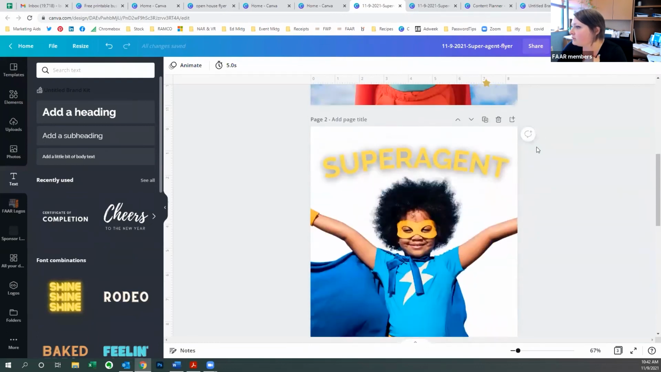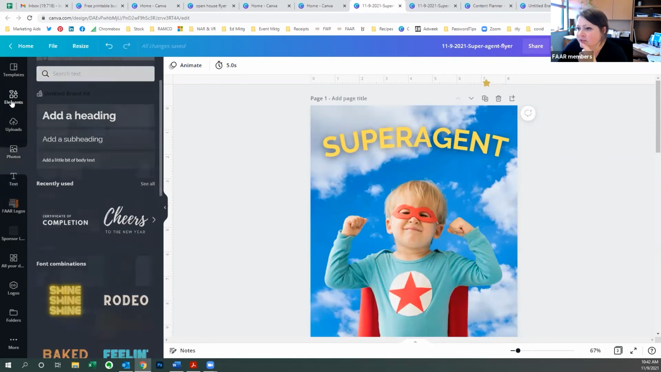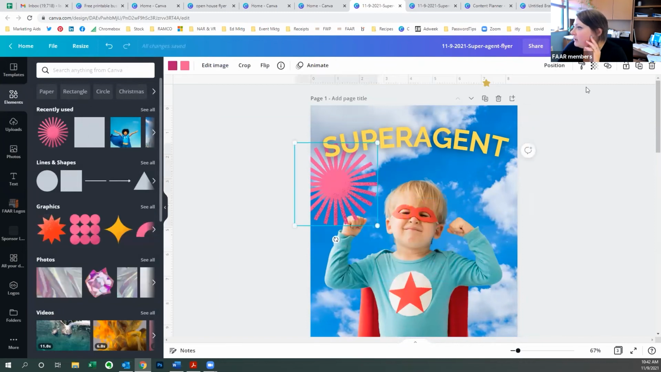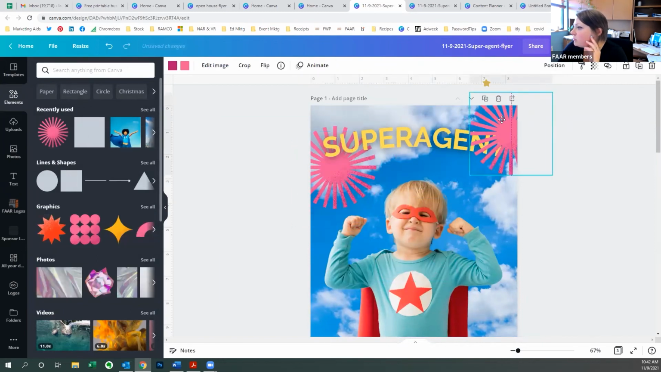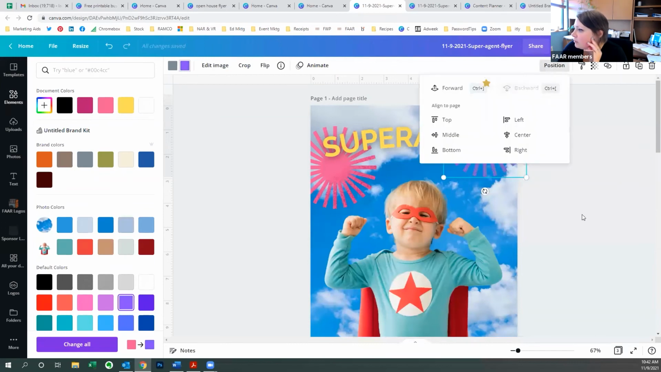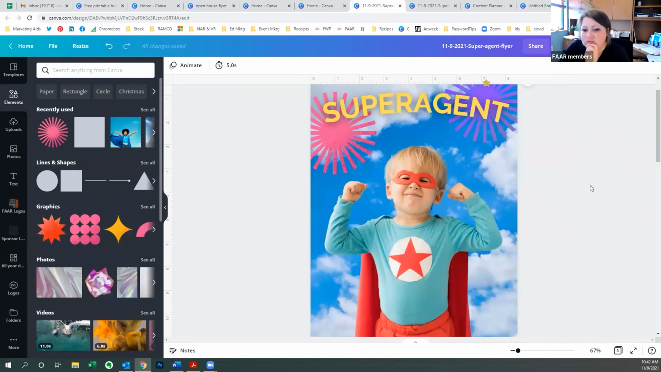What else? I don't know what that little star is right there. That's not on any of my graphics. It's interesting. What else? It's got tons of elements built into it, whether you need like an icon or some fun behind graphics stuff, like boom, boom, look at that. Blue, let's do it blue, purple, there we go. Backwards, super agent, and then what else?